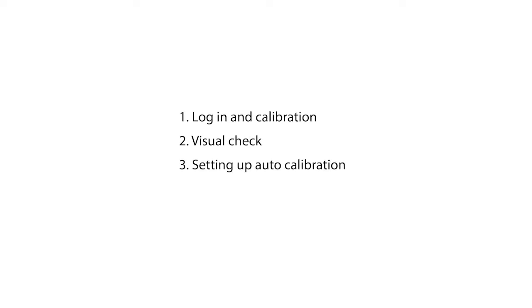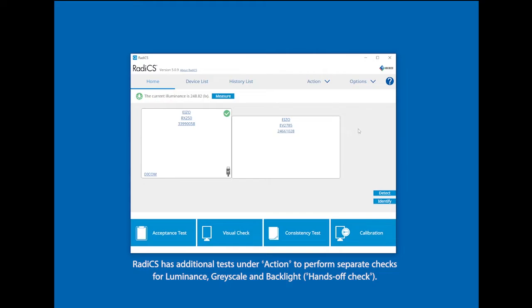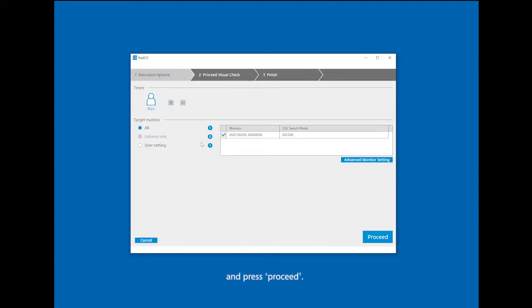Onto the second section of this tutorial: how to perform a visual check. RadiCS has additional tests under Action to perform separate checks for luminance, grayscale, and backlight. To perform a visual check, click Visual Check. Press Proceed.